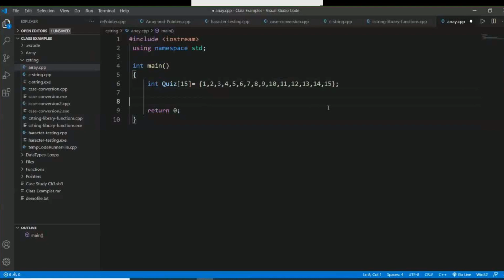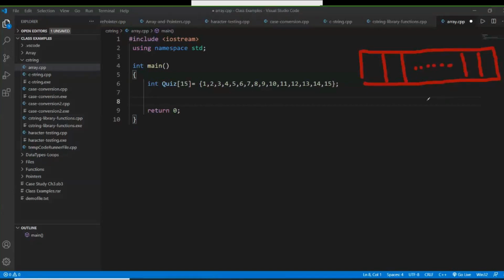Now, if I want to access the values, its index starts from 0. It will store the values like this: 1 2 3 4 5 6 7 until the last one. So the index starts from 0, 1, 2 until 14. If I want to access the values, then I will use a subscript. It is called subscript, or it is called index.